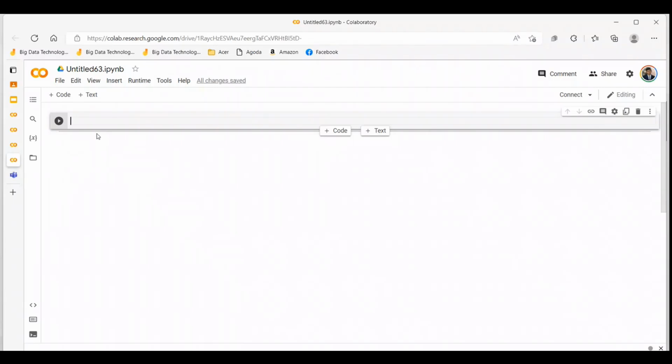Okay, so there basically we will apply RNN. So this program we'll create for RNN for MNIST handwritten dataset. Okay, so let's work on this.